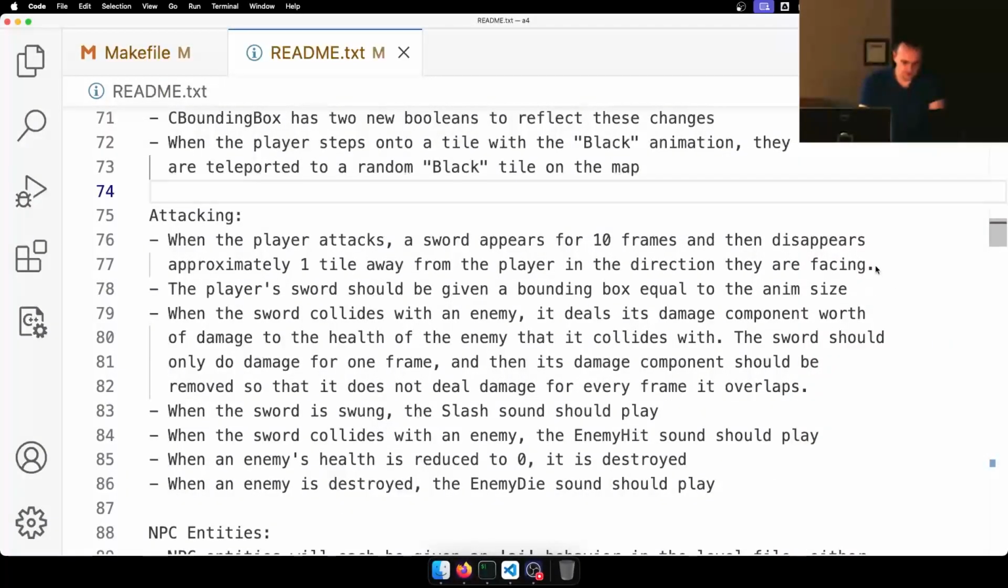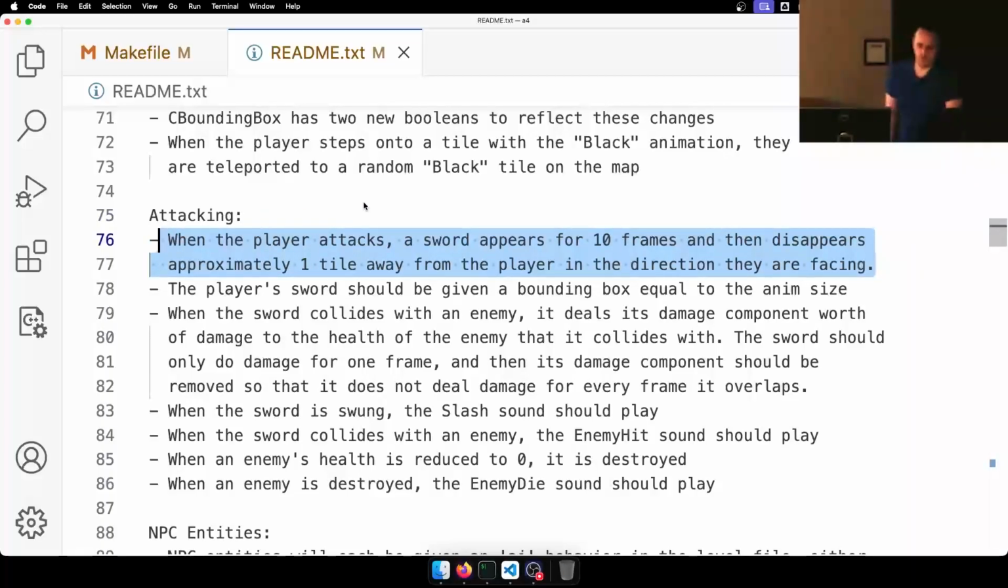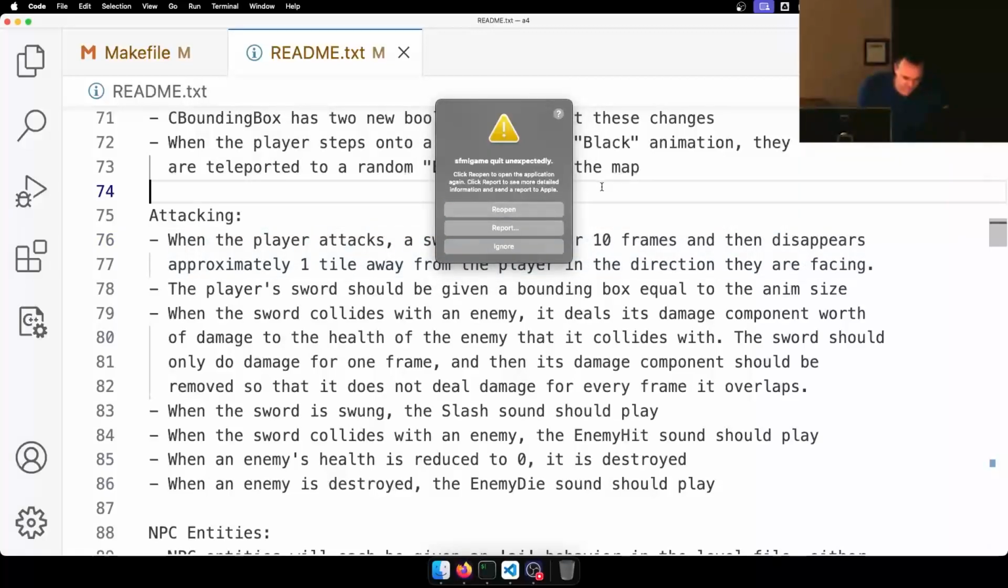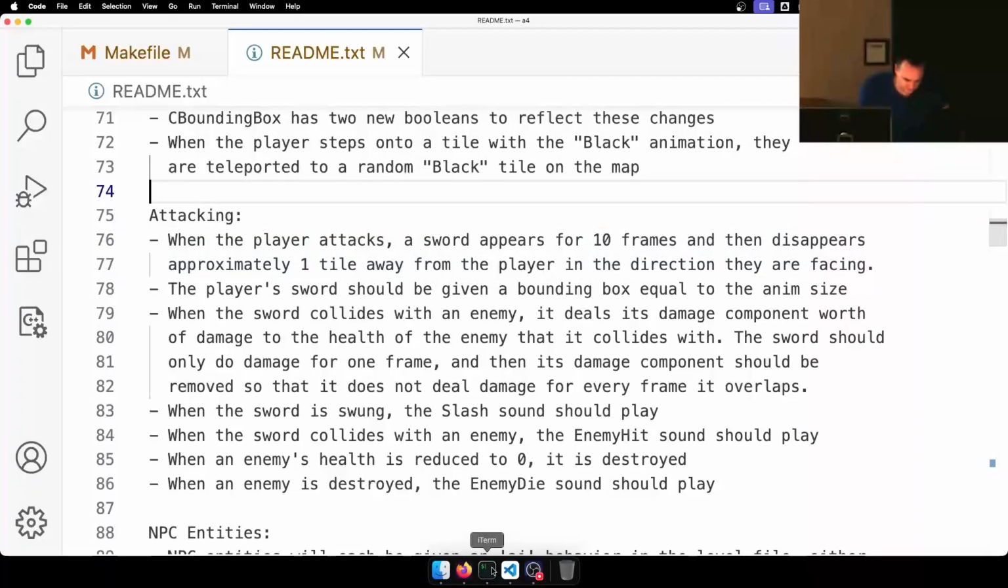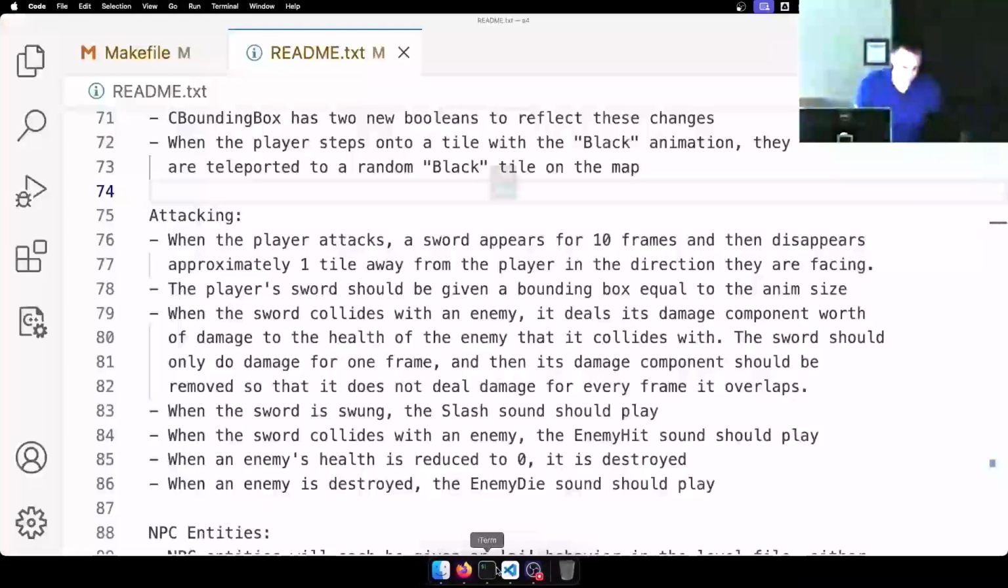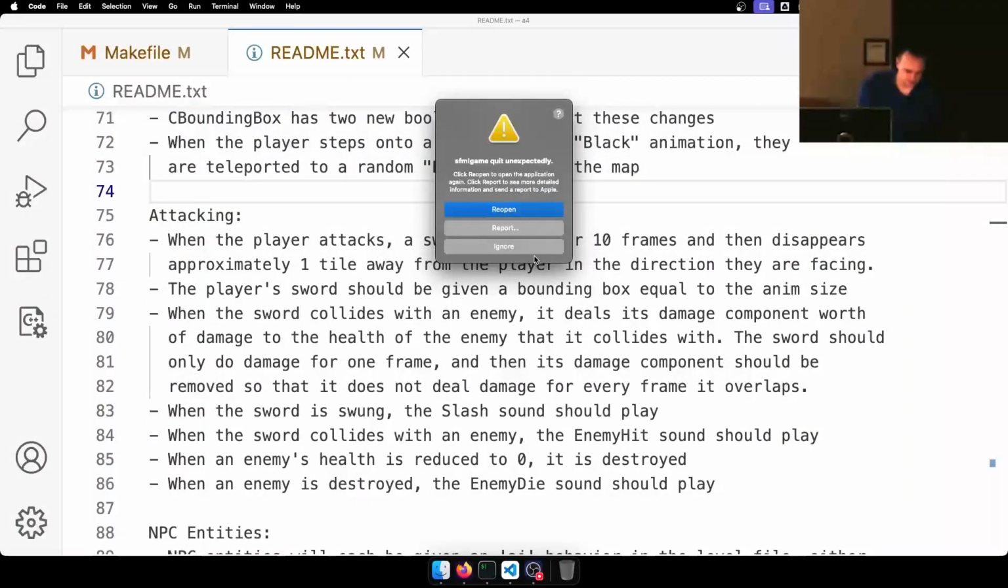Attacking. When the player attacks, a sword appears for 10 frames. Oh, my game crashed because I hit the Alt key. Good old Mac. Let me run that again. I keep pressing the Alt key to Alt Tab.